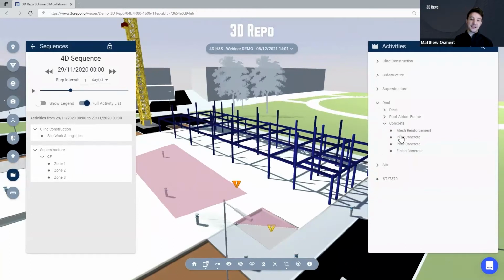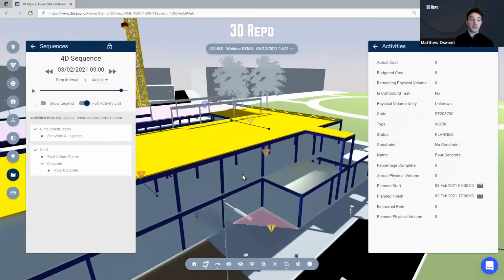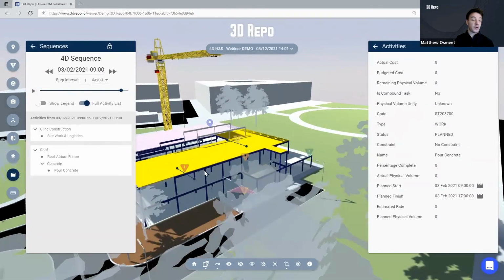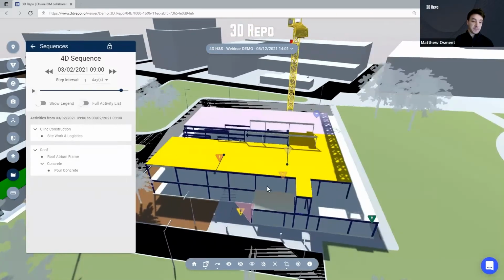So the activity list allows you to jump forward to any area in the sequence. So if you want to go towards your roof concrete here, you can zip forward and the whole timeline is going to shift. And then we can play the sequence all the way to the end.